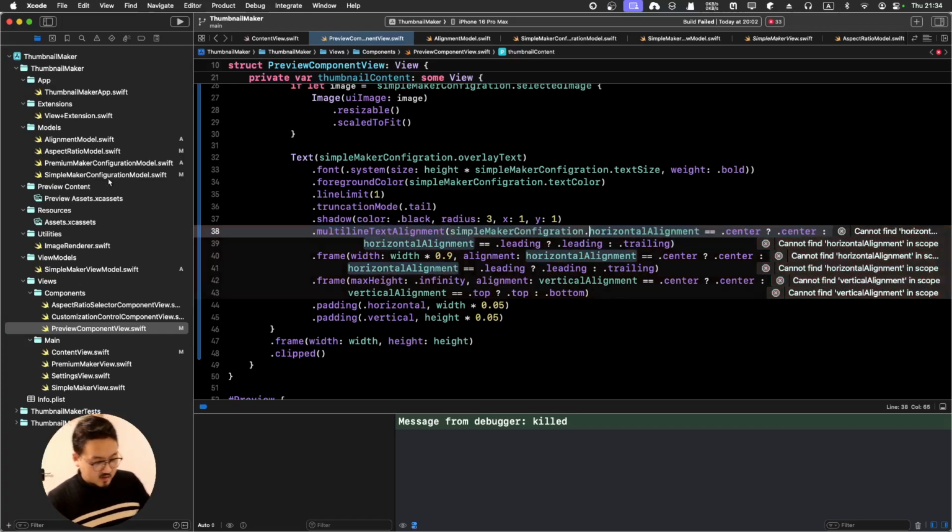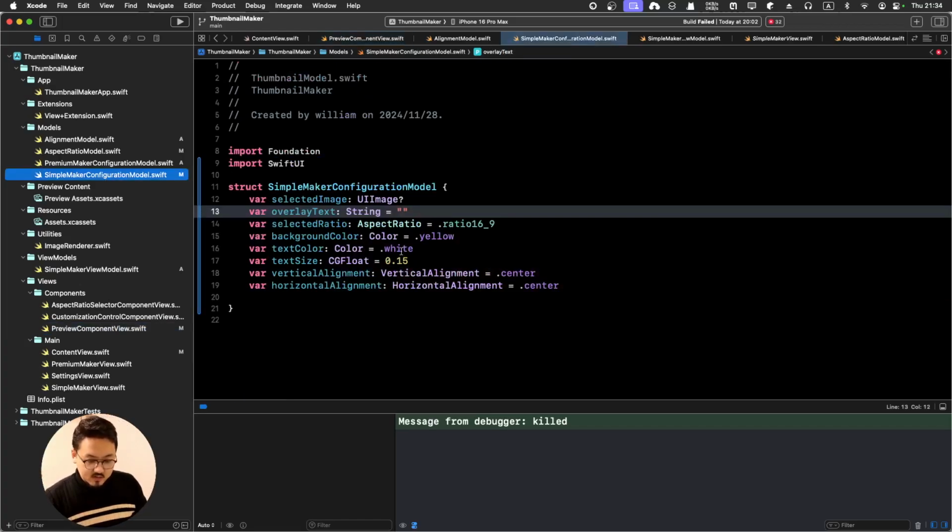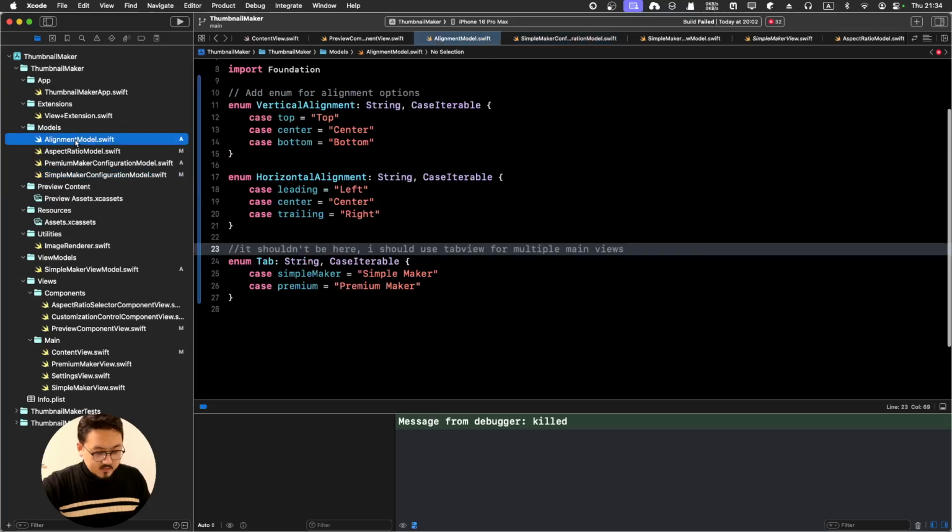Okay, horizontal I think is also configuration. So as you can see, a lot of things come from configuration. Horizontal alignment, right? Center. Yeah, that's good. And I believe we got a lot of enum. Where's enum here? Enum, what's that? Enum configuration setting simple maker. Where's my enum? From aspect ratio, alignment. Yeah, we got all sorts of enum. Vertical, horizontal, and we get tab. It shouldn't be here. Don't worry, we're dealing with that.